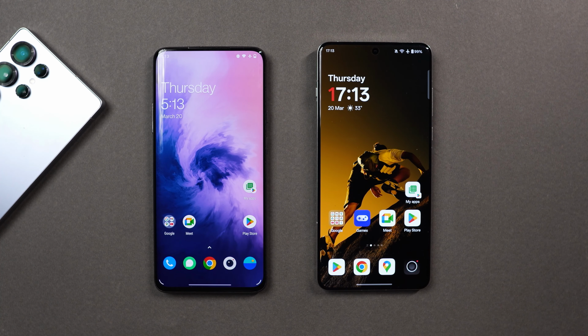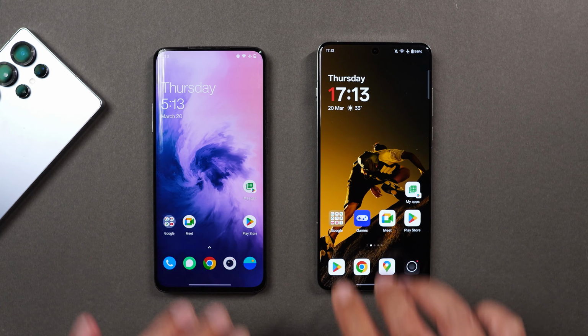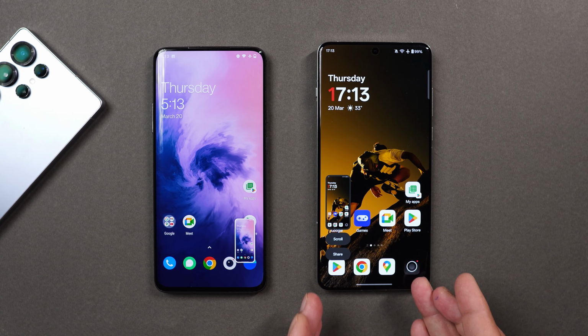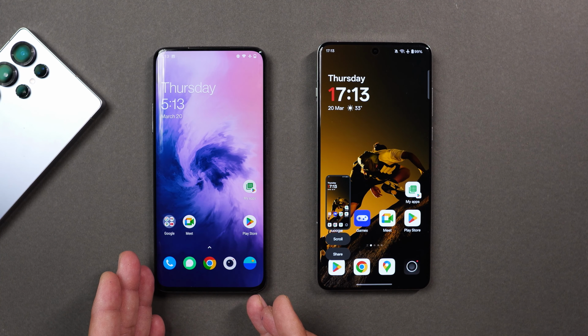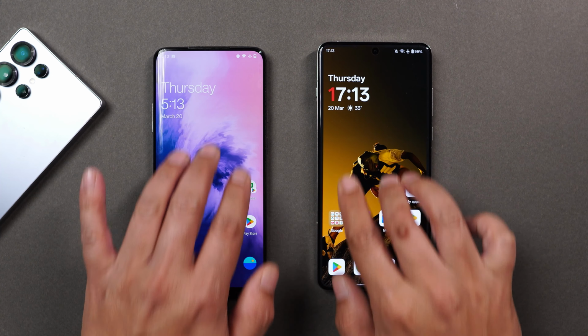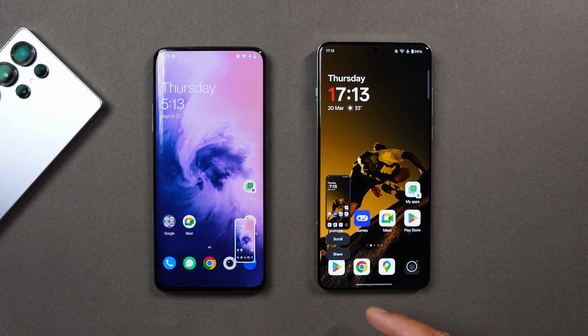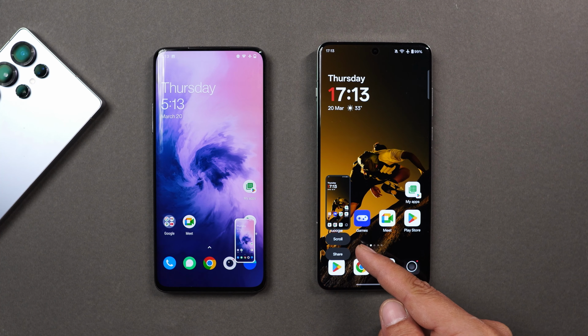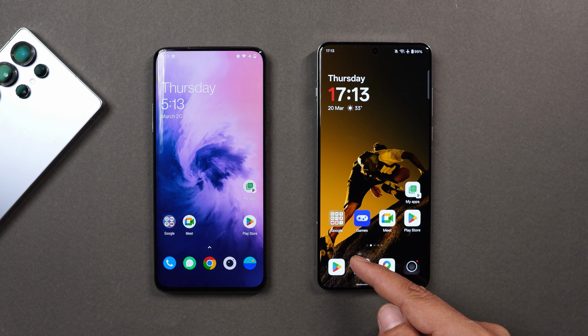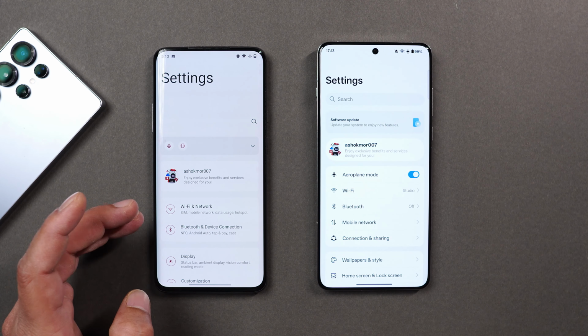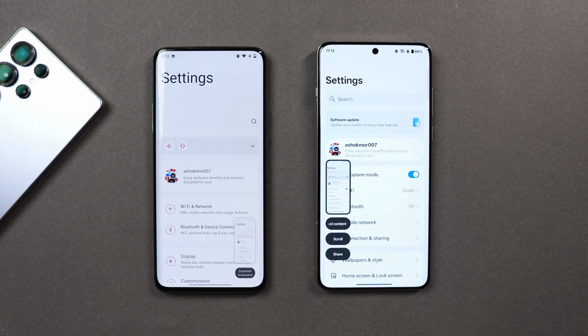Now let me show you the screenshot preview on both the OS, and you guys let me know which looks better. So on OxygenOS 15, it goes towards the left hand side, and on OG OxygenOS, it goes towards the right hand side. Other than that, we have options like scroll, share, and the extended screenshot. The extended screenshot option was already there on OG OxygenOS also. Now on OxygenOS 15, we do get some additional features like extract content and other stuff.